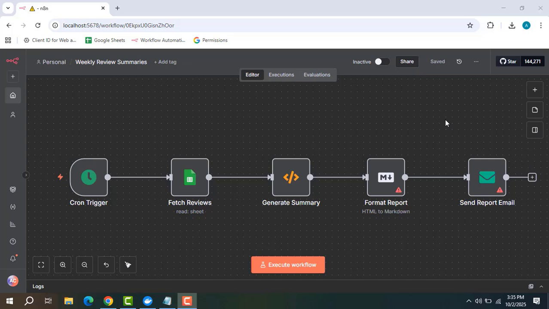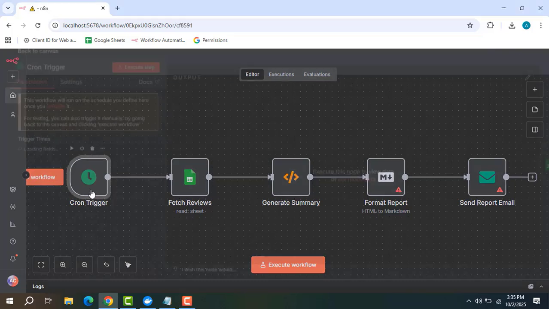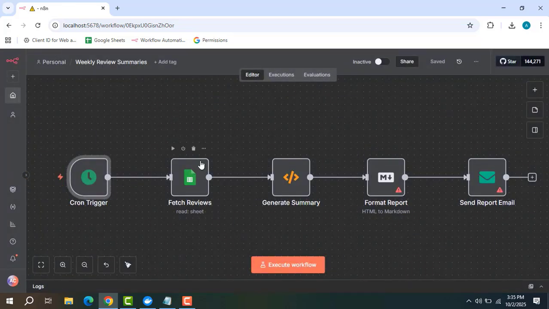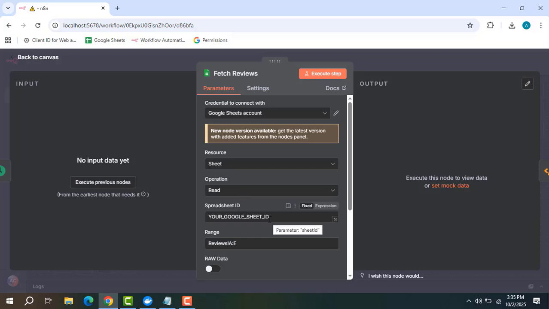So let's start the workflow. First, you have the trigger node, the cron trigger, that will run every Monday at hour 9. Its purpose is to start the workflow automatically every week. After that, we have the Google Sheets node, fetch reviews. Its purpose is to read all the reviews logged in the Google Sheets. Operation will be read. The spreadsheet will be your Google Sheet, and the range from A to E. The columns mapped will be the date, the customer name, the rating, the comment, and the status.